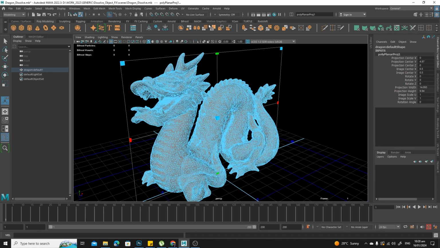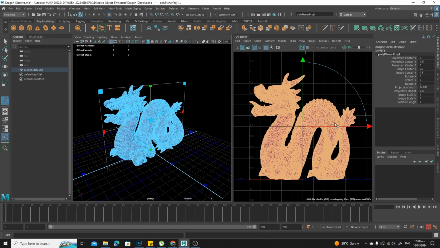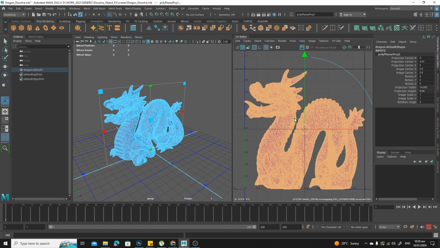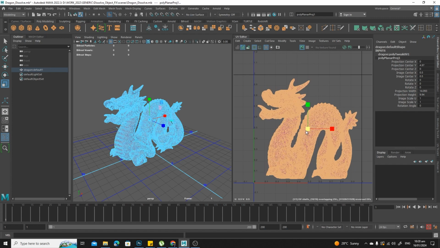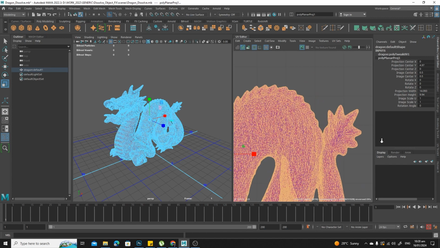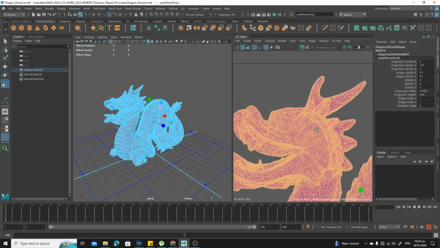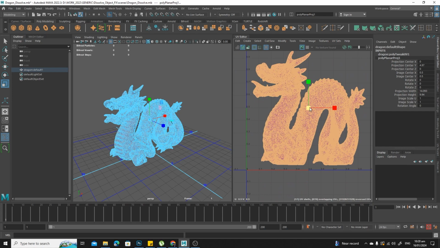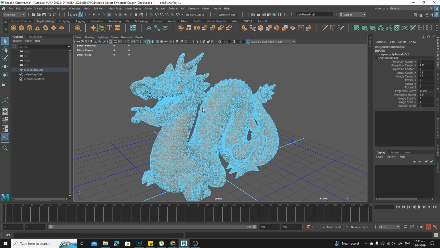Okay. And if I go to my UV editor, you can see that this is what the UVs look like. Now I want to scale this down ever so slightly, just so the UVs don't touch the corners of the UV space. A bit more. Okay.